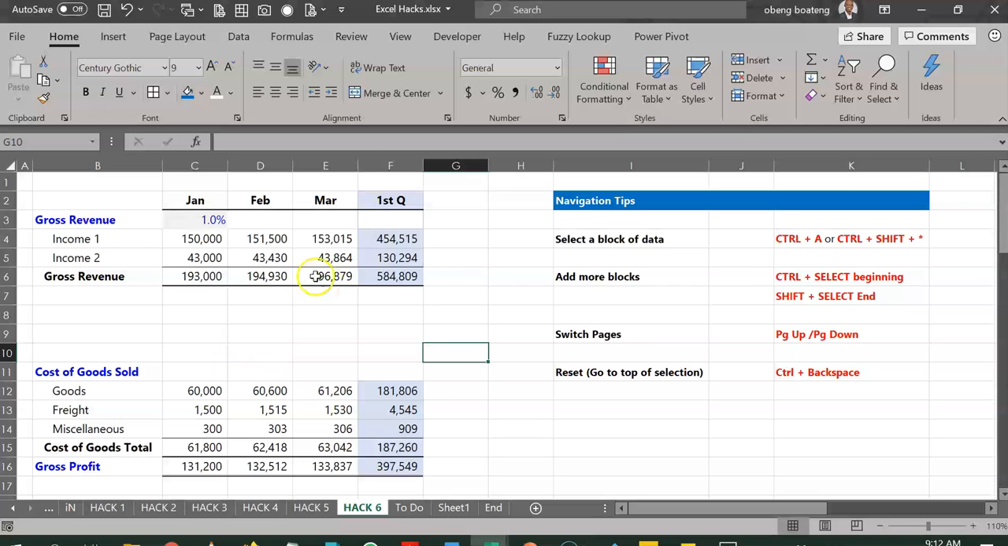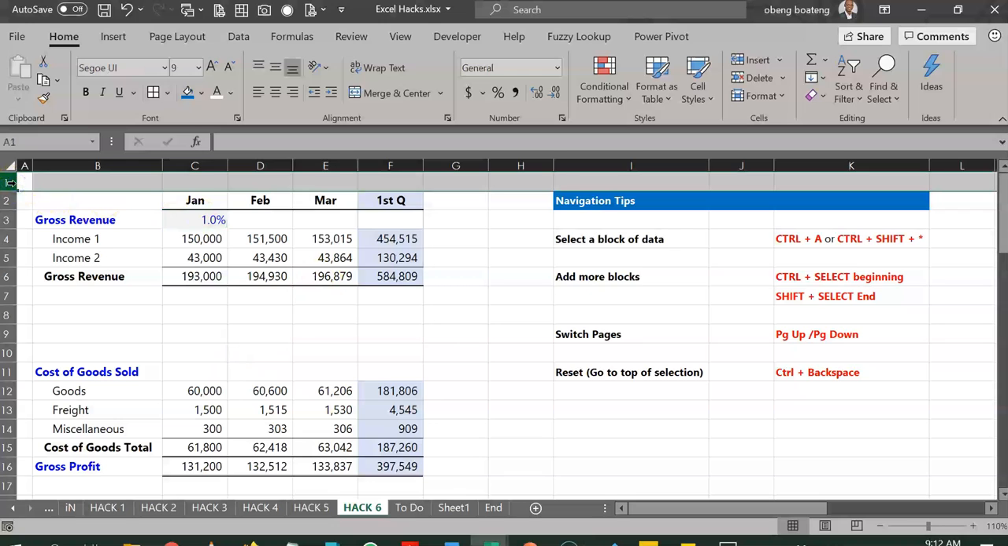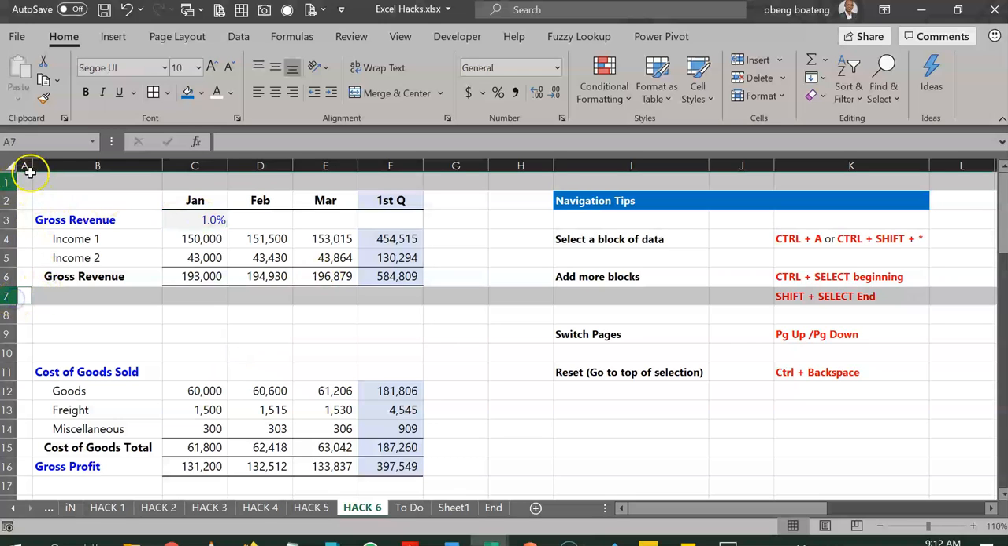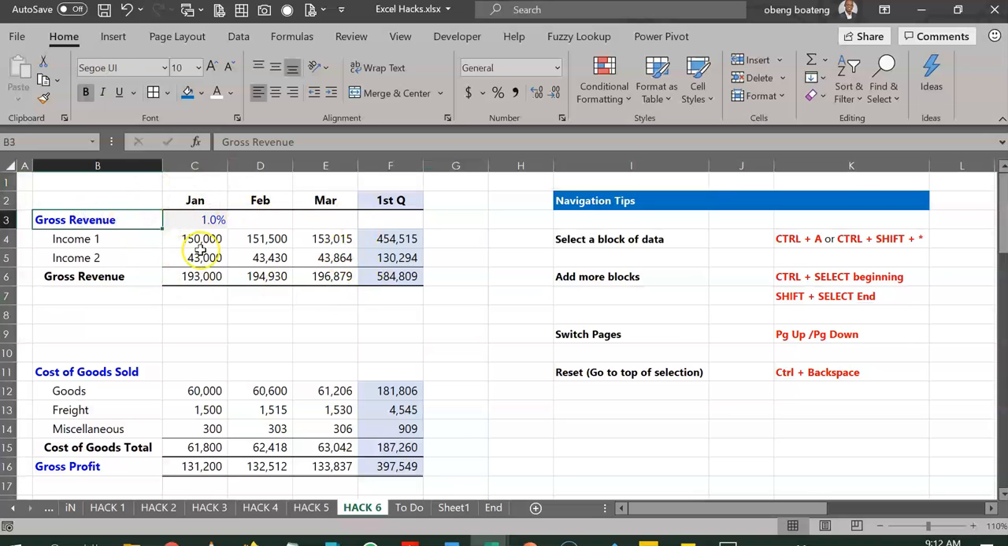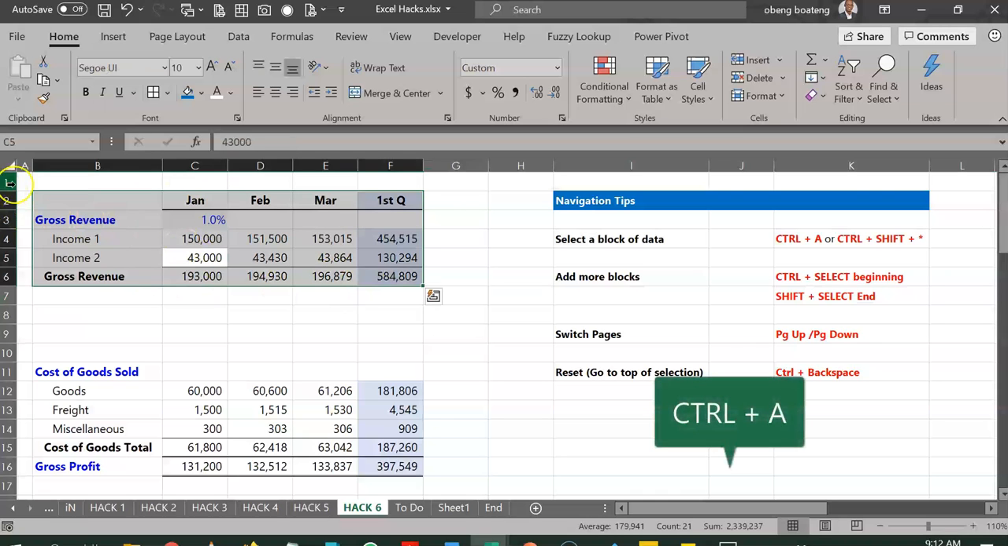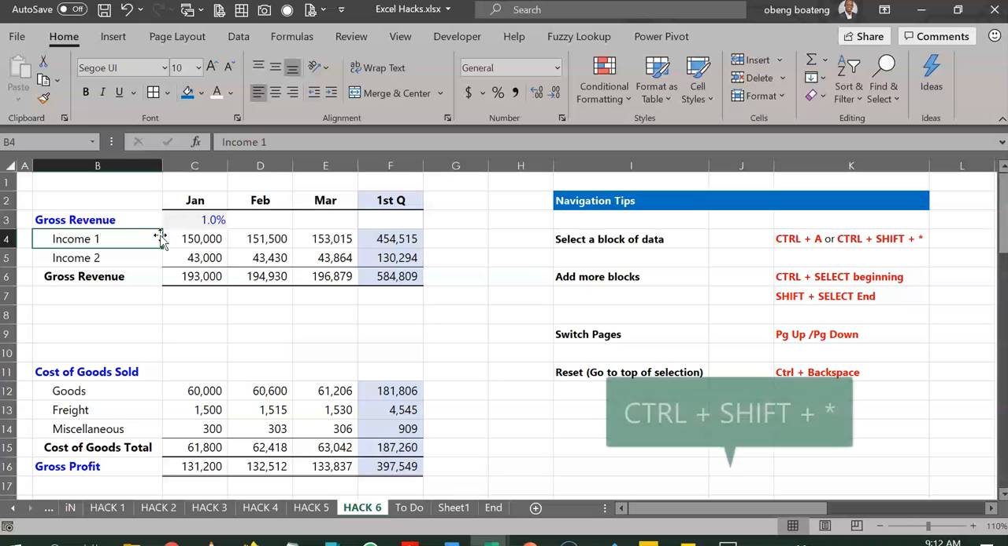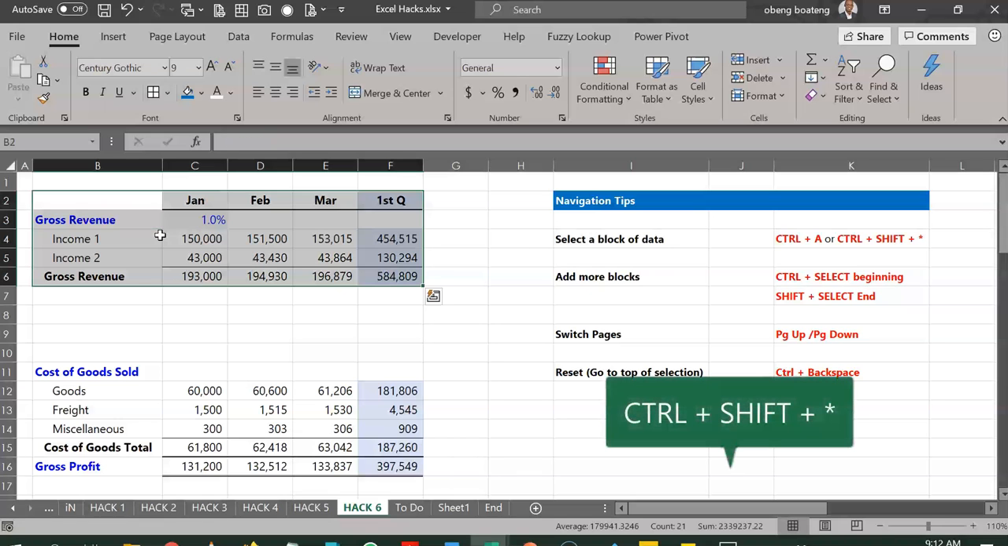If you have a block of data that is cut between empty rows and empty columns, and you want to select just a block of data, you can stay in the middle and press Ctrl A. So this selects, or you can also use Ctrl Shift asterisk.